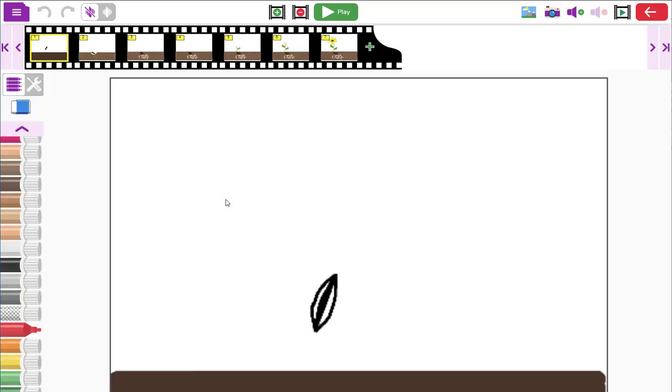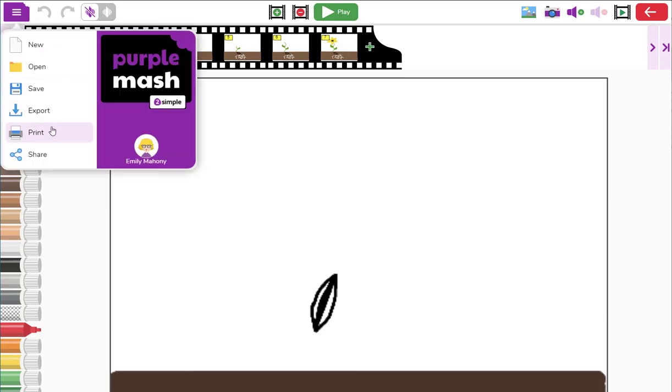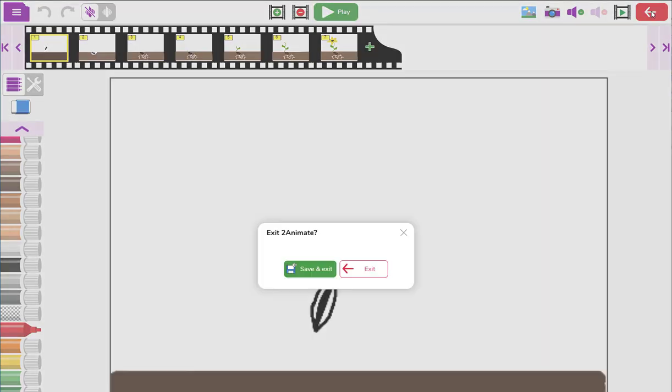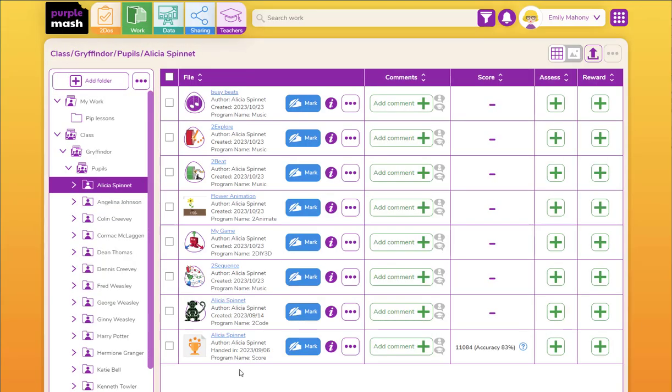You can do a similar thing with the 2Animate files. Open up the animation, click the Menu button, click the Export button, and then you can download the file as a GIF.